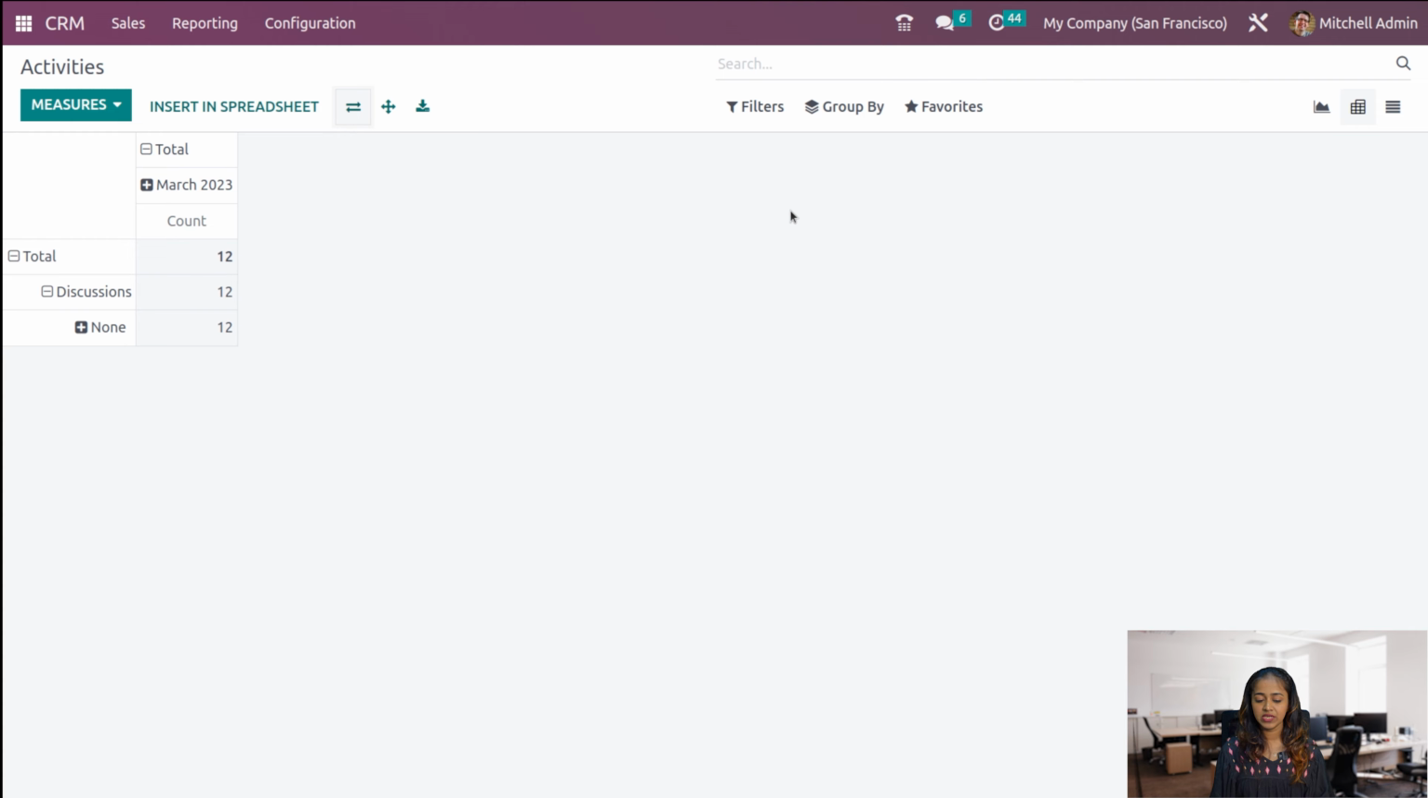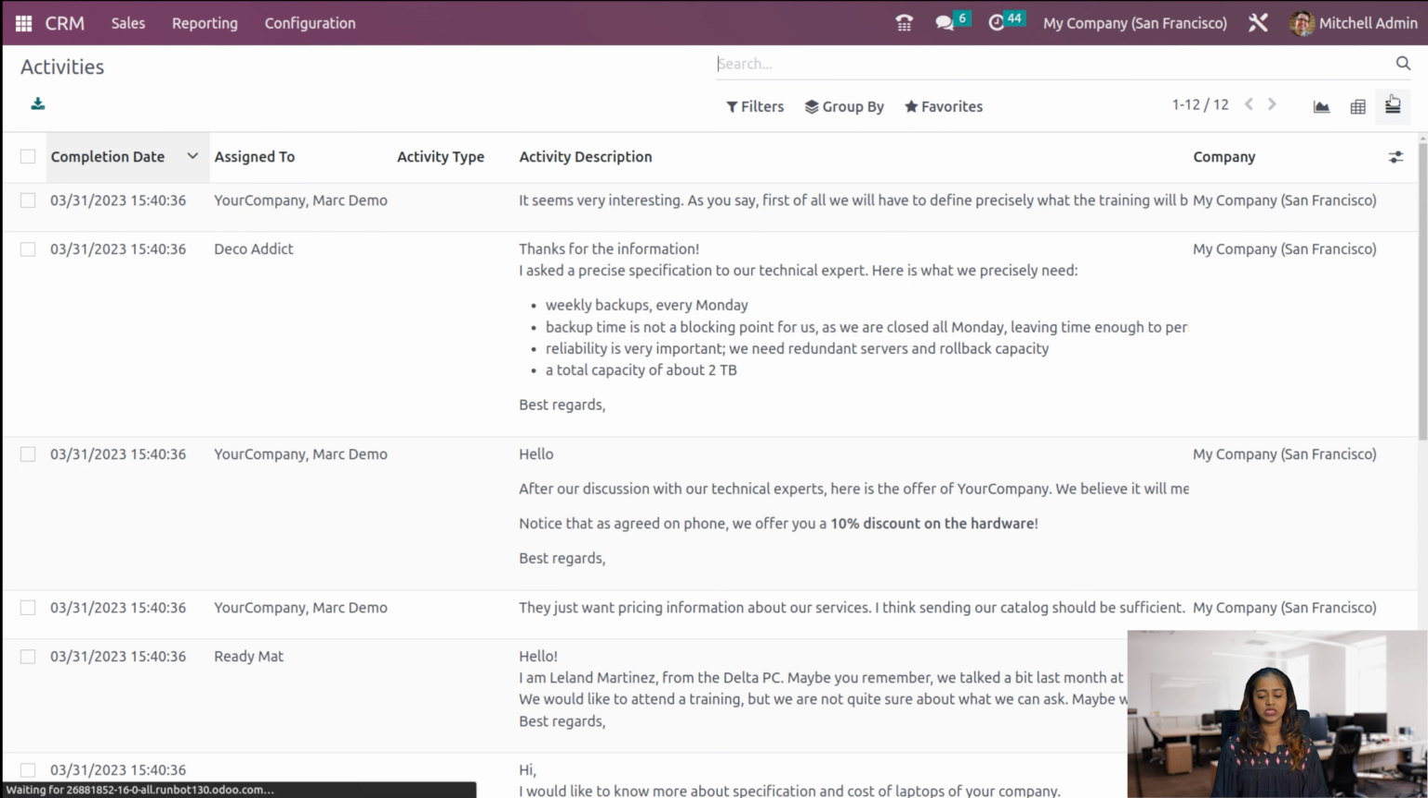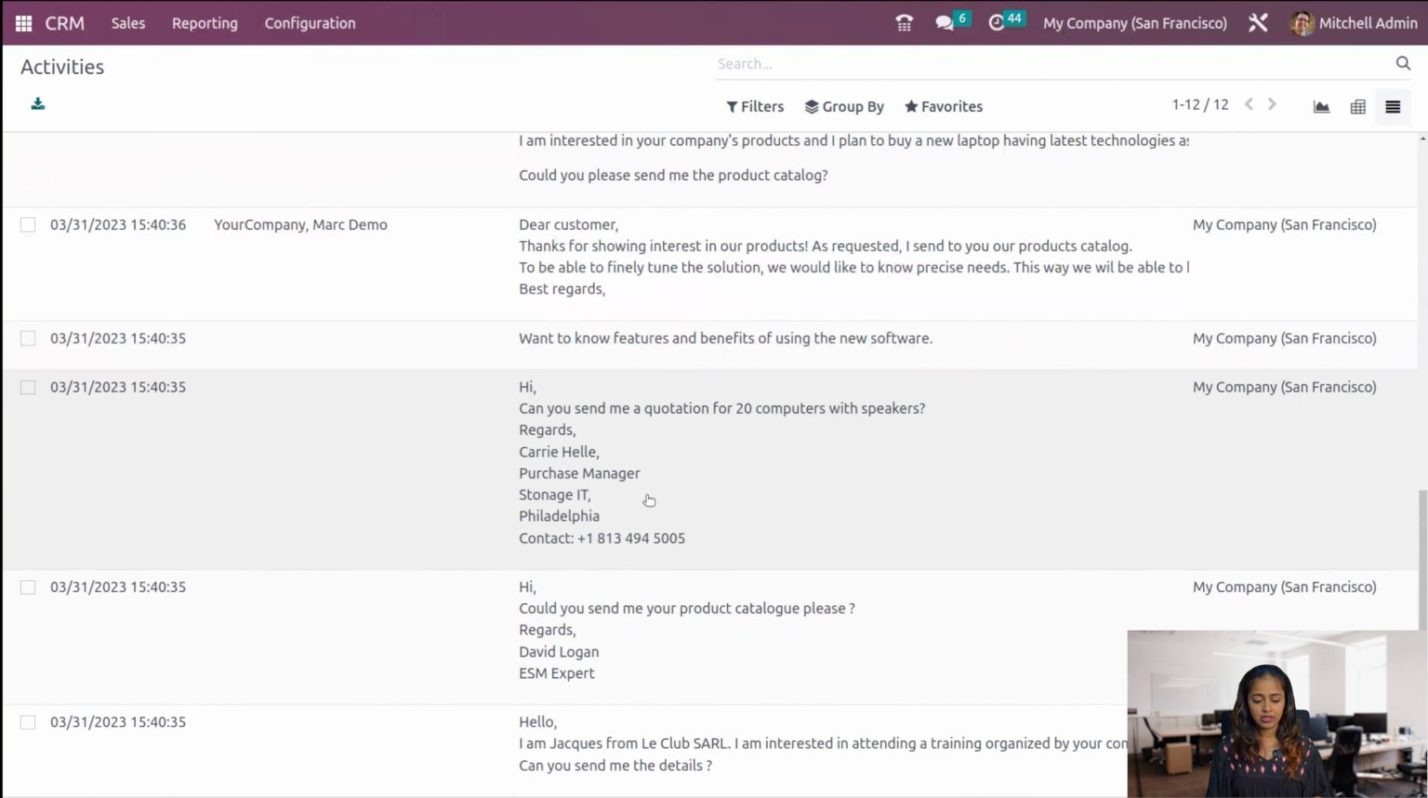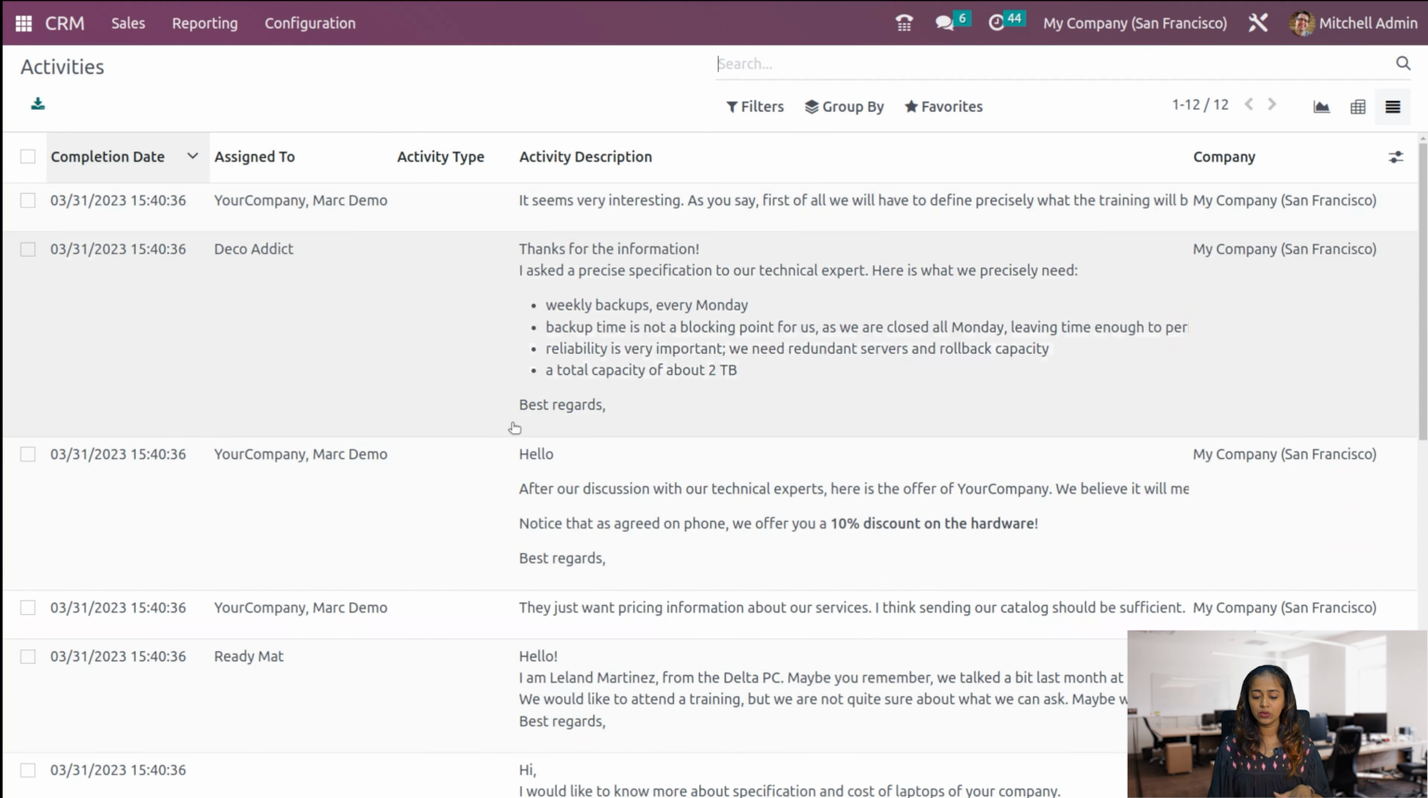Next, we have the list view of activities. So you can see the activities which are here. You can't create one, you can only view the activities here in the list view. So you can see the completion date, and you have the option to export all. Then here's the completion date, assigned to, then you have the activity type, activity description, and company of the activities.